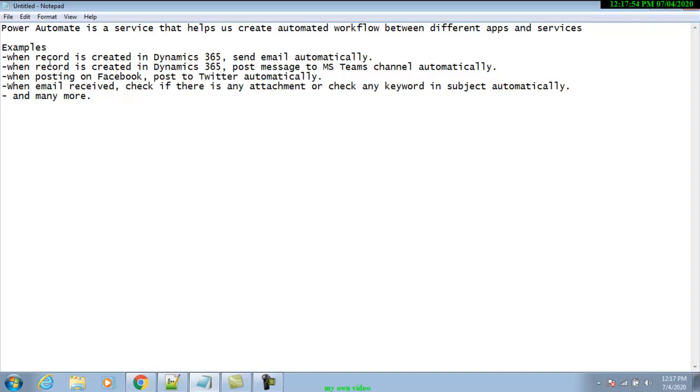Let's suppose you are going to create a record in Dynamics 365 and you want to send email automatically. Second example may be when record is created in Dynamics 365, post a message to a specific Microsoft Teams channel automatically. Third example may be when posting on the Facebook, post the same thing to the Twitter automatically.